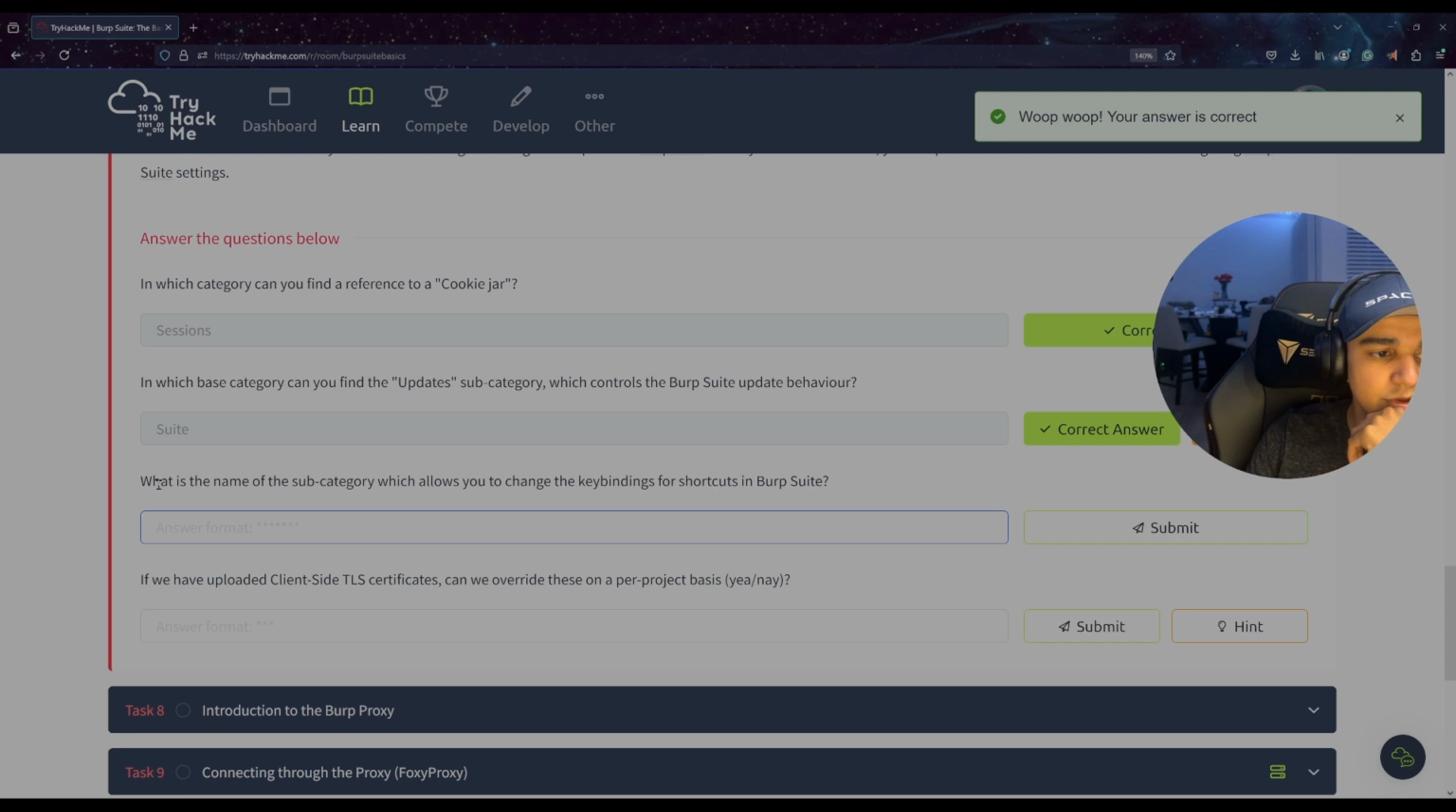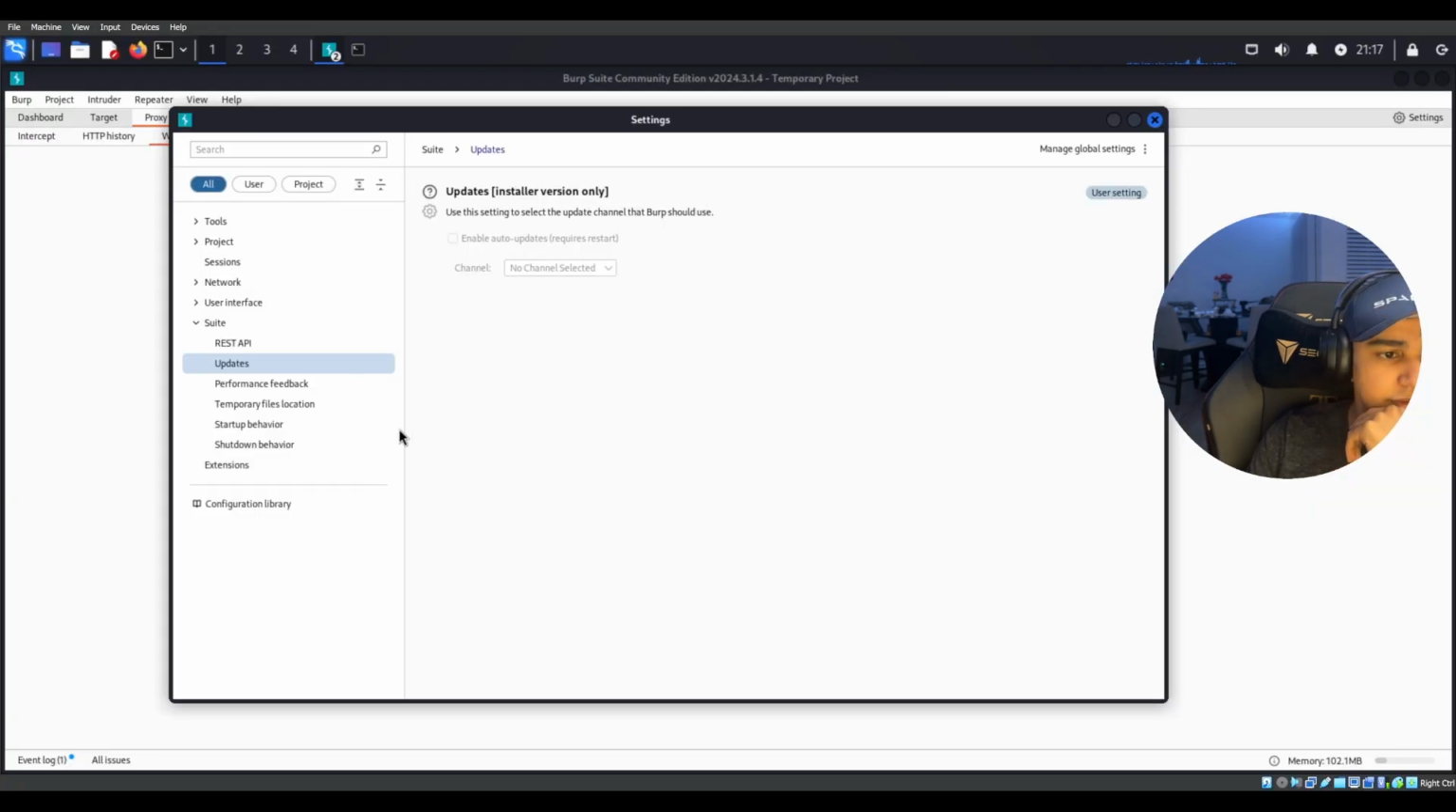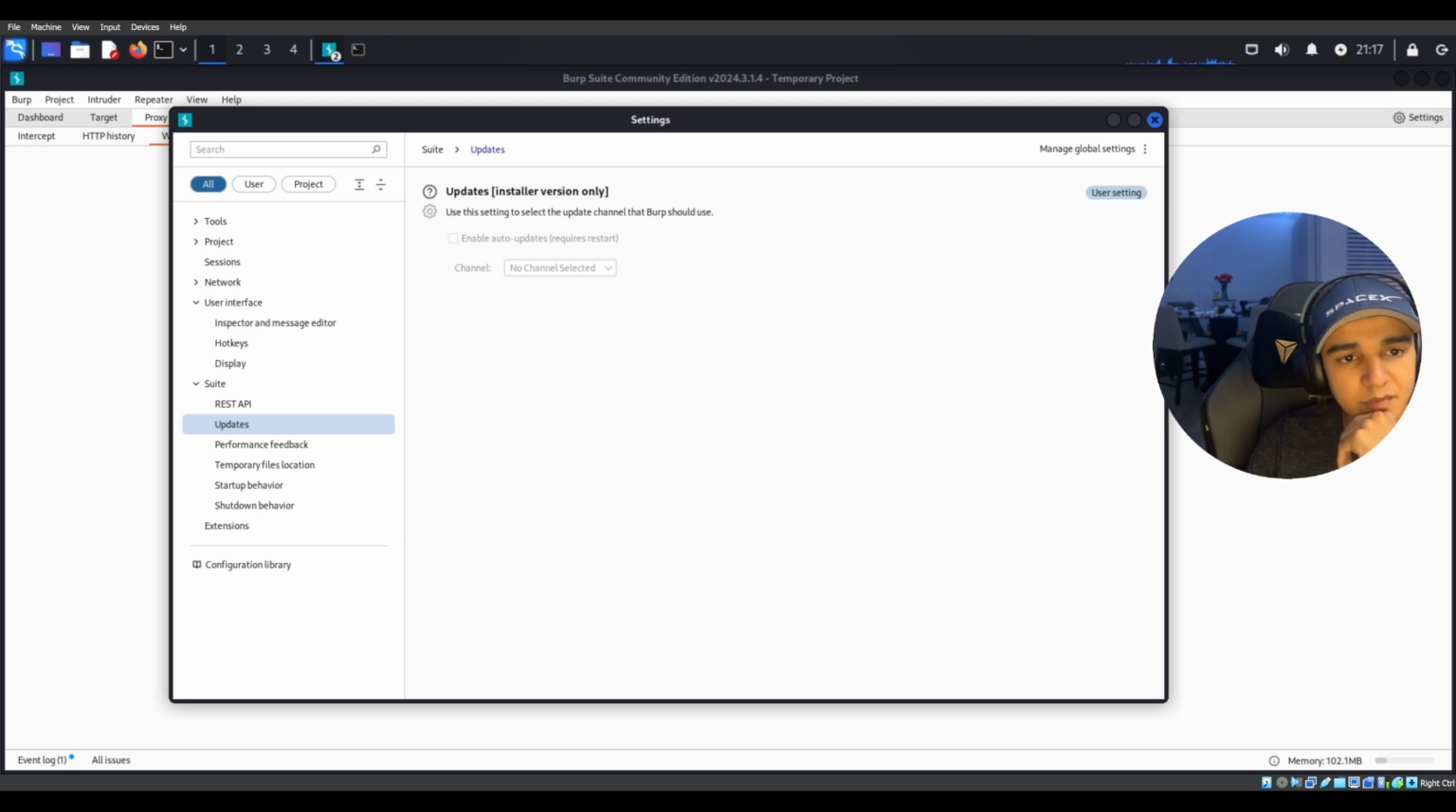And then right here, what is the name of the subcategory which allows you to change the key bindings for shortcuts in BurpSuite? Let's go back. And hotkeys is the name of the game.